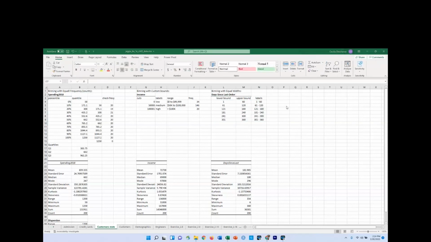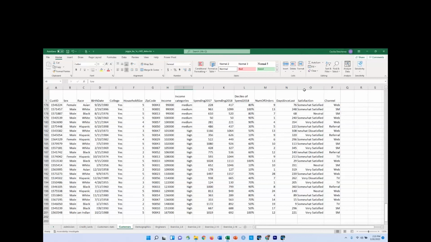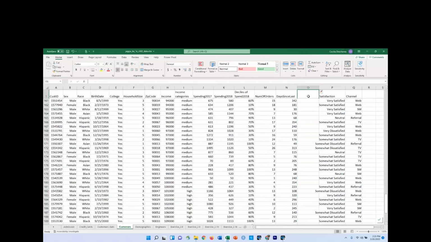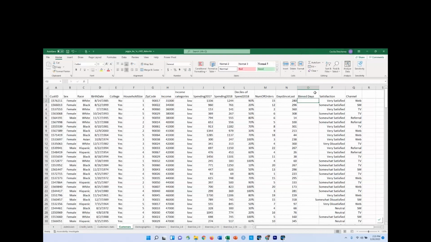Okay. So now that we have this, let's go ahead and use these labels as our binning labels, and we're going to use the lower bound because we're going to use index match. And for index match, remember, we always use the lower bound to help build our binning. So coming back over to customers, right here next to days since last, column O, I'm going to insert another column of data, and I'm going to call it binned days, just whatever.